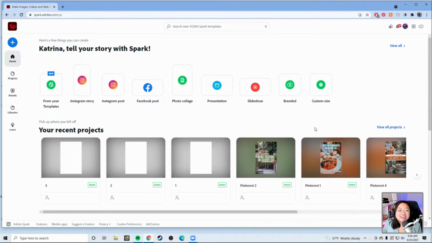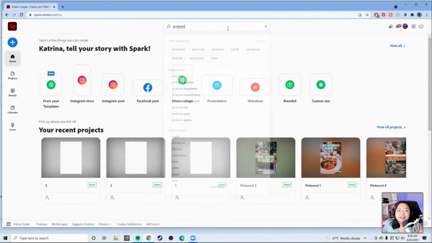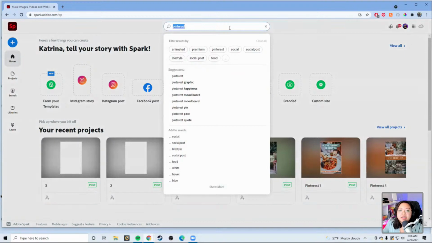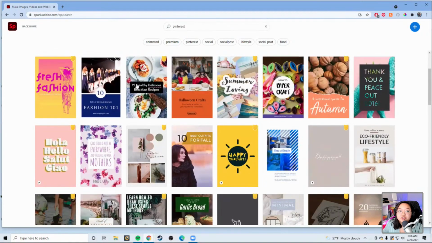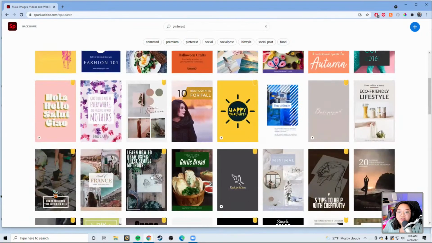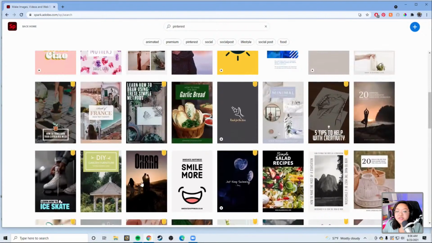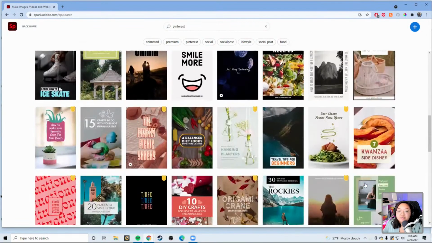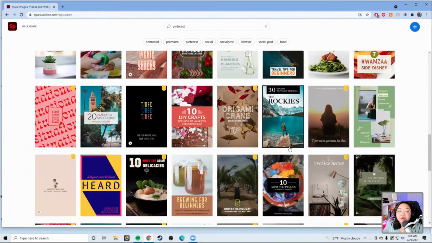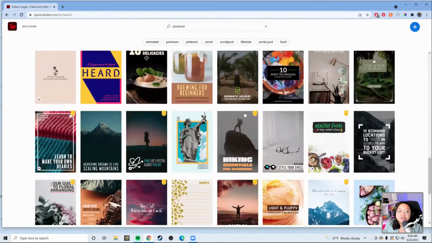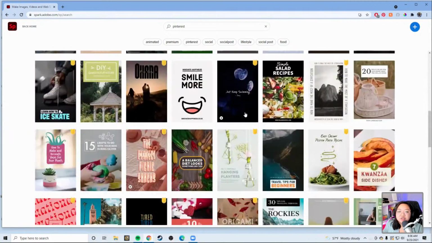Okay, so here we are in Adobe Spark. And if you go in the search bar and search up Pinterest, you will see that Adobe Spark has so many Pinterest layouts and templates ready to go. And most of these templates are already optimized and perfect for use. You can just change out the images, the text, maybe even add your brand colors or your icons, your logos. It's pretty much ready to go.